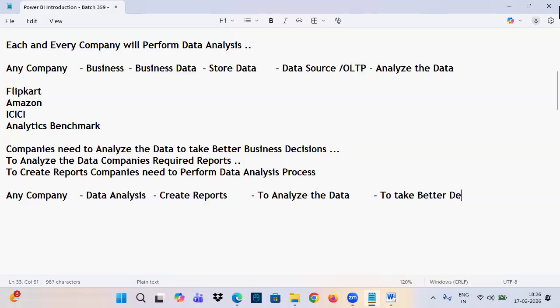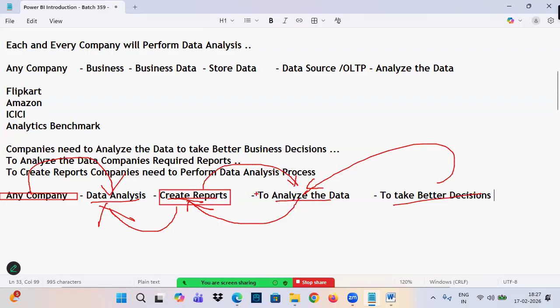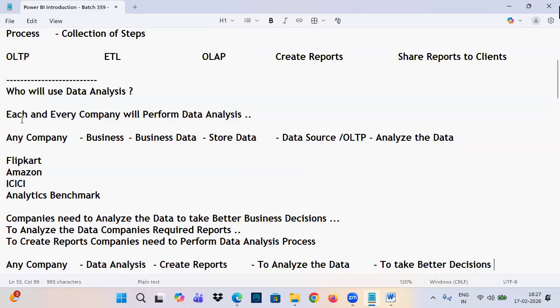Why does a company need to analyze the data? To take better decisions. To analyze the data, they require reports. To create the reports, they need to perform data analysis. Using data analysis, they'll create the reports. Using the reports, they'll analyze the data. Using analysis, they'll take better decisions. That is the reason I said that each and every company will perform data analysis. No matter whether it's a big company or small company, every company needs to perform data analysis.